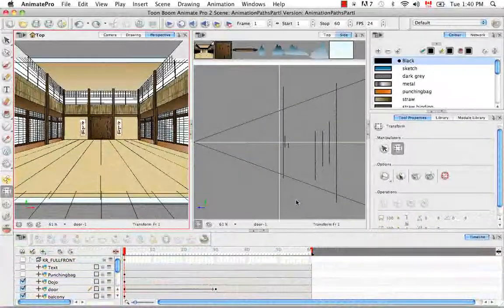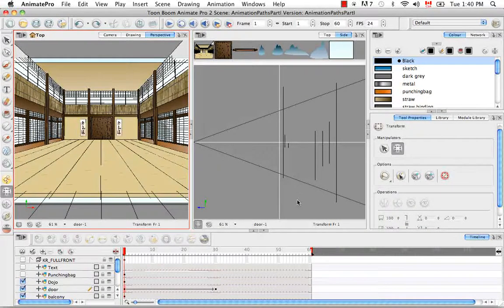Welcome to the tutorial all about pegs. So we've already seen how to use pegs in the tutorial where we rigged the cartoon rabbit.